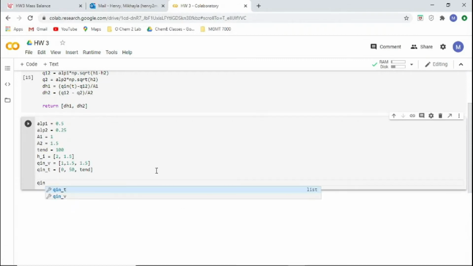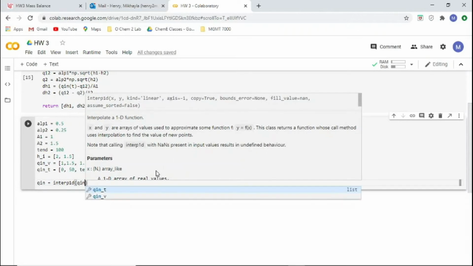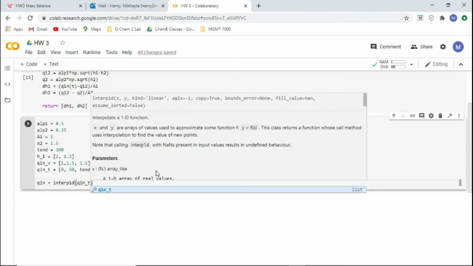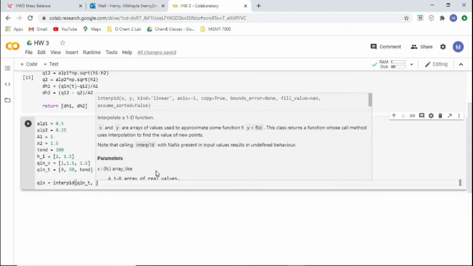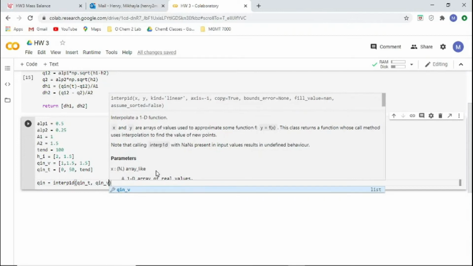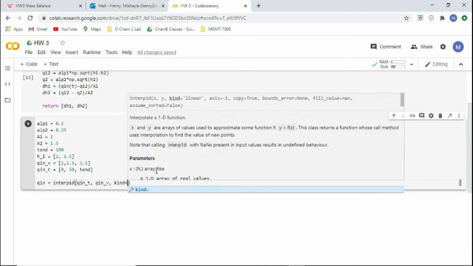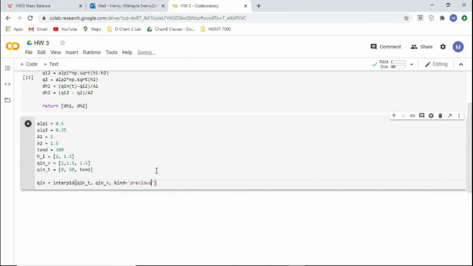So now we need to interpolate our flows. So interp1d, and we're going to do our time values for the flow as the first part, because that's our x value. Our y values are our q values, so qv, and then the kind is going to be equal to previous, so that's going to mean it's going to look at the previous values for the interpolation. Okay.